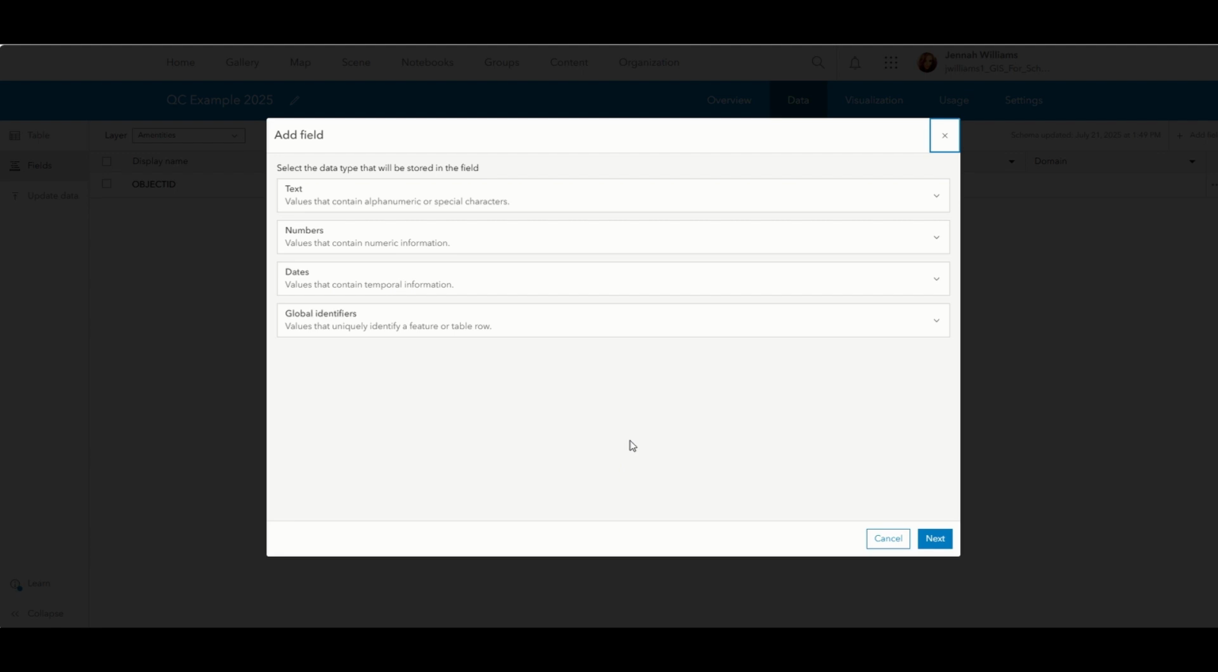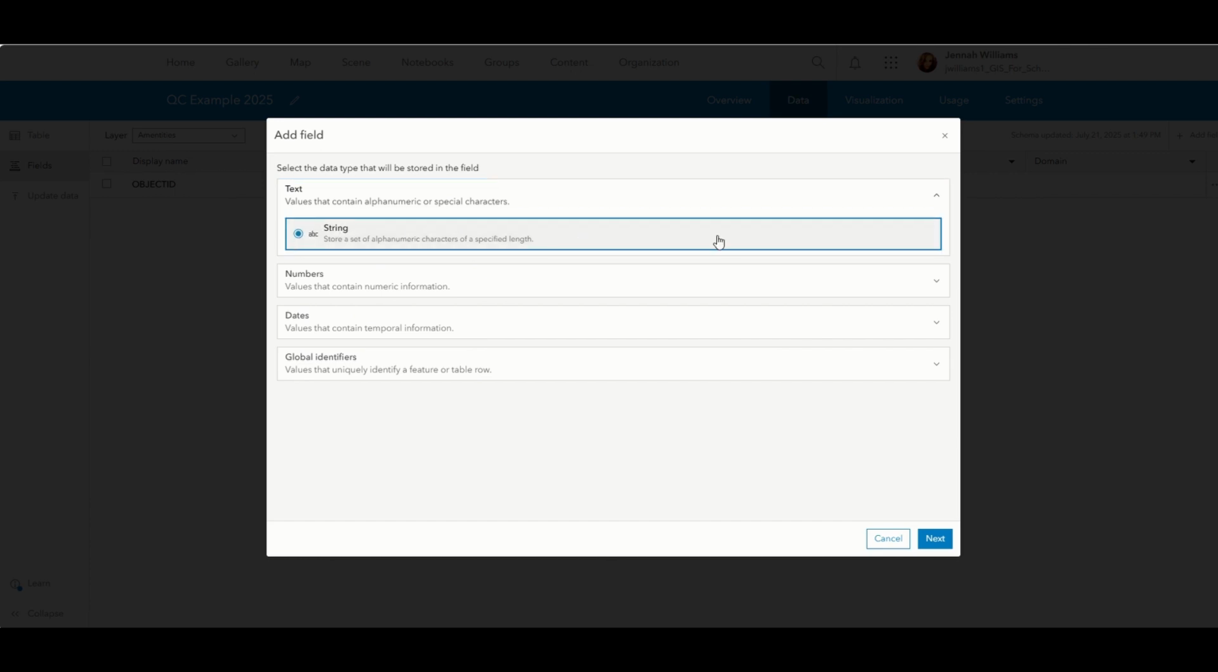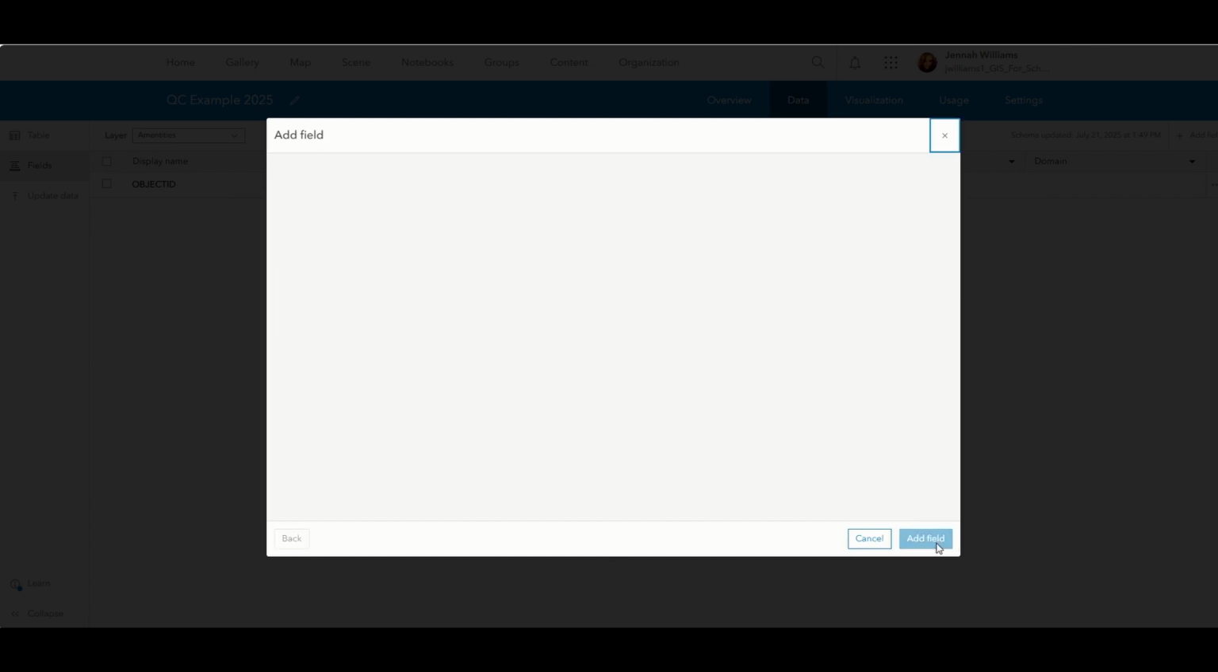Now, this is the new bit. We need to select what data type our fields are going to be stored in. If we're doing anything with numerical value, we can use numbers. If we're doing dates, we can use dates. I wouldn't suggest using global identifiers for anything that you might need to do, but text is probably the one that you're going to use most of the time. So for example, I'm going to use text, and you can see that that is alphabetic characters, okay? So using our language. I'm going to select string, and I'm going to go next.